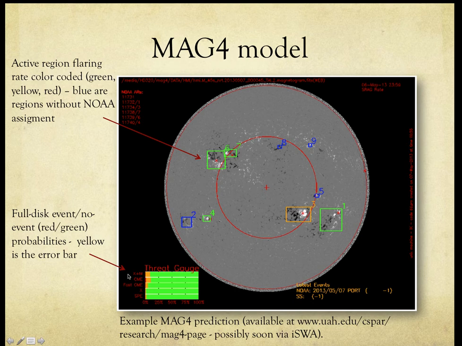In addition to that, the model also gives the full disk event probabilities. Here, for example, this threat gauge gives the likelihood for X and M class flaring, CMEs, fast CMEs, X class flares, and solar particle events. The red bar here, which is barely visible in this case, gives the likelihood of having that type of activity within the next 24 hours. The green bar gives the all clear probability, the likelihood of not having any kind of activity of a certain type throughout the visible solar disk. The yellow bar gives the error bars for these no event probabilities. Okay, so that's the basic structure of the MAG4 model, and definitely go ahead and check this website to see how the model is doing, or what type of output it gives in a real-time environment.